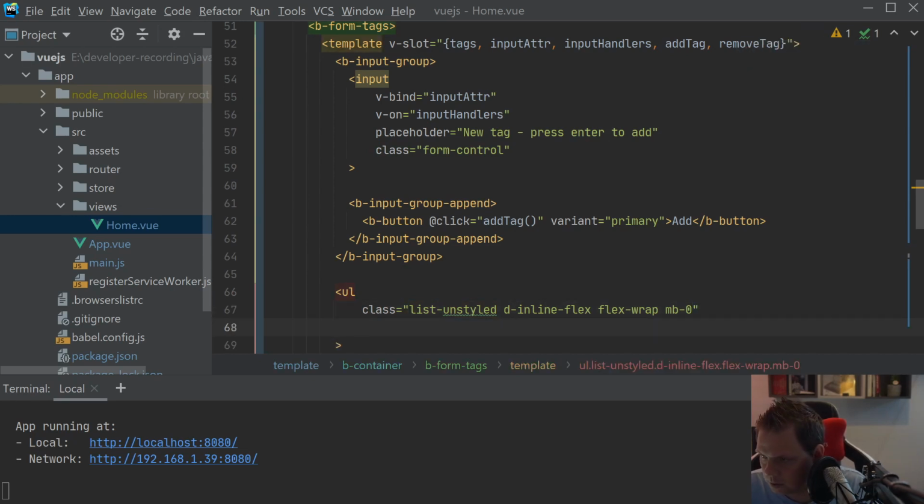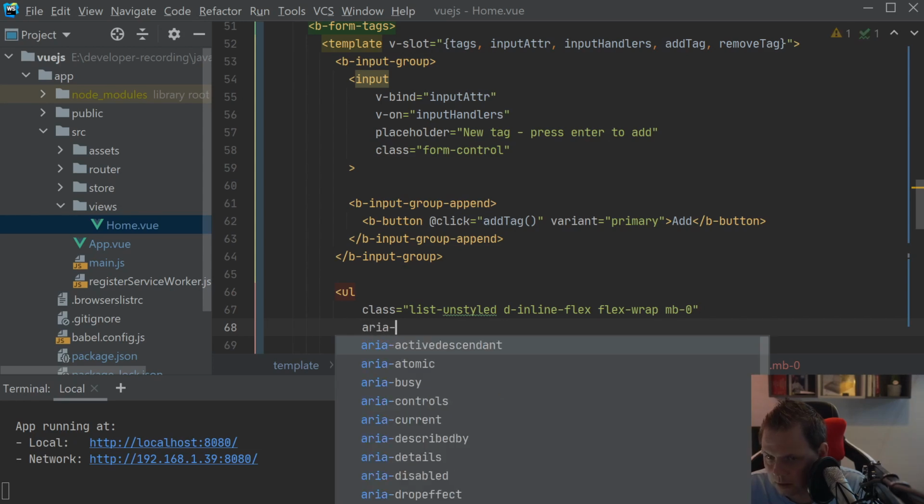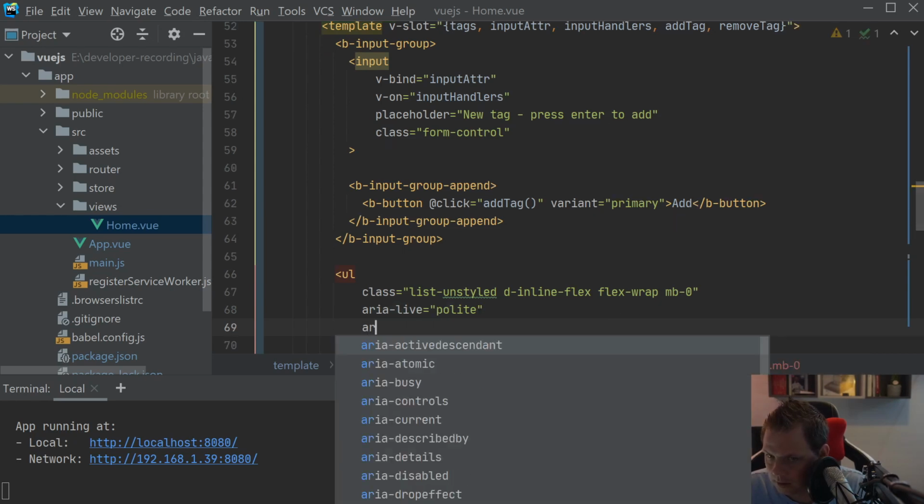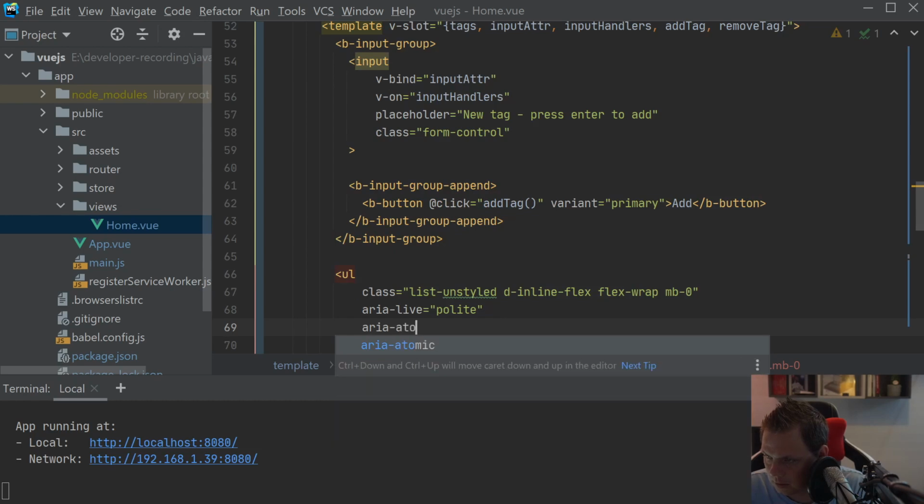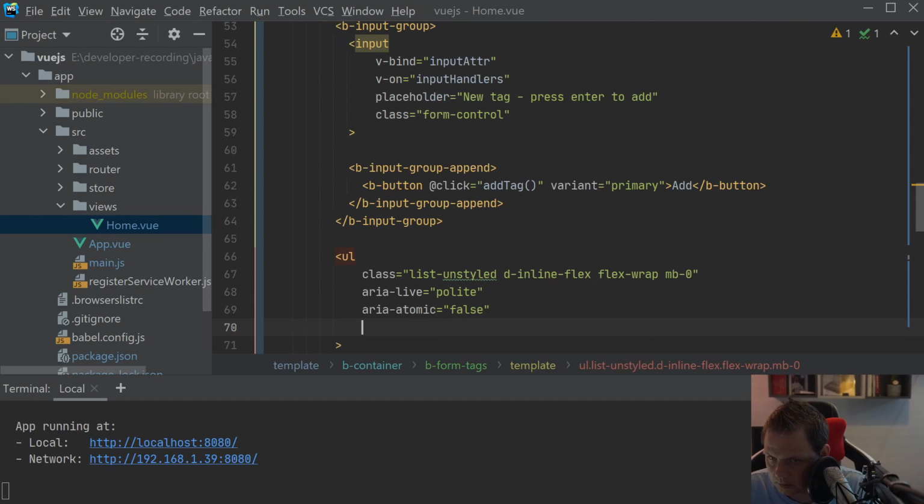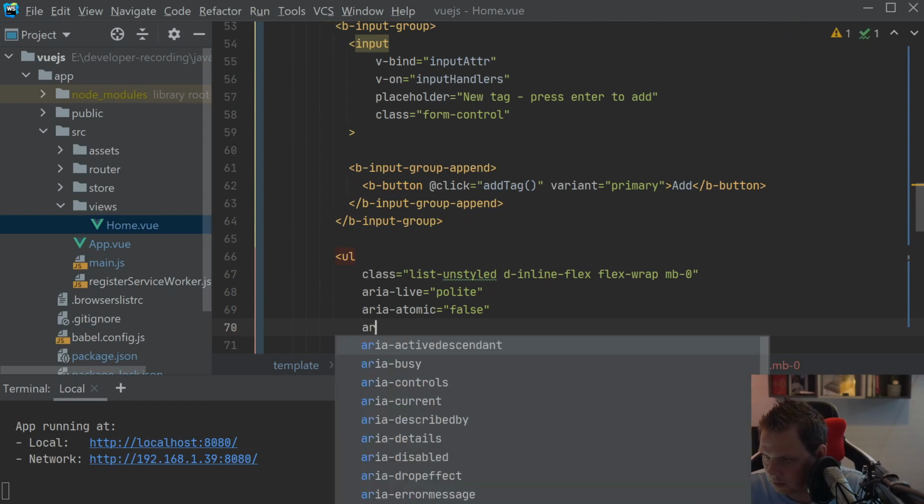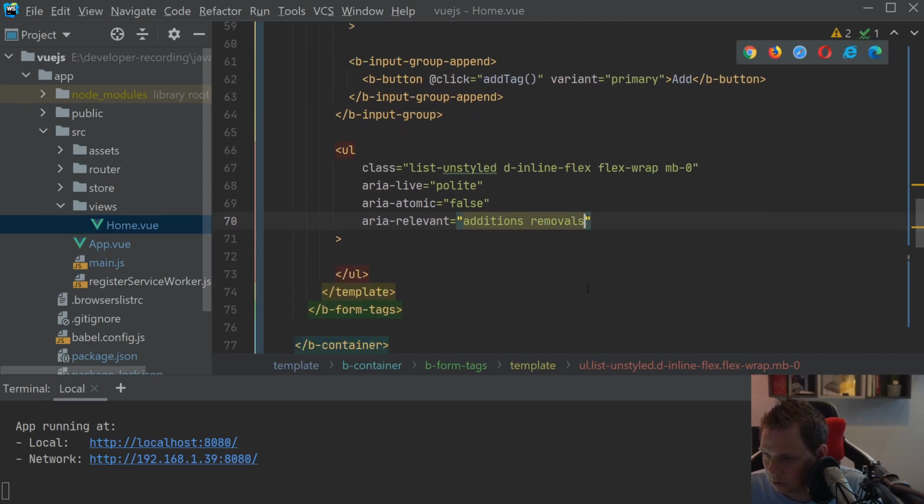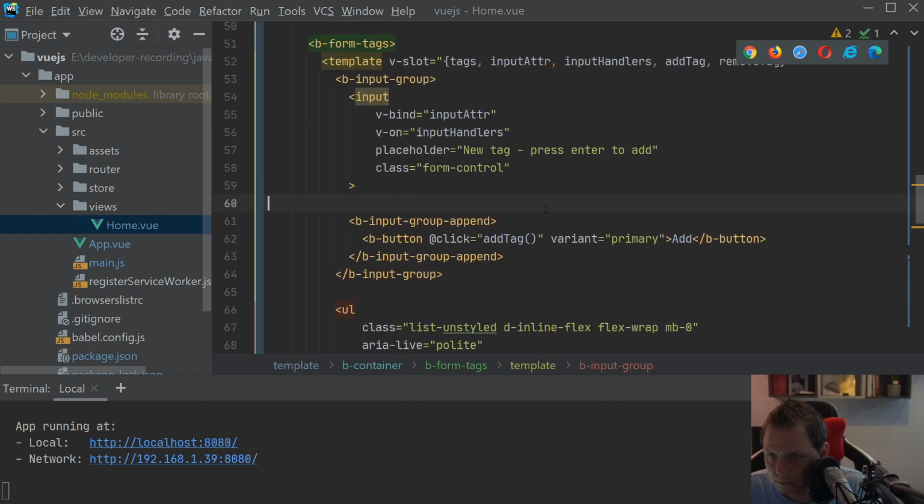And then we want to say live is equal to polite, and aria-atomic, and aria-relevant is additions removals. And then we are ready to put aside the text inside here.